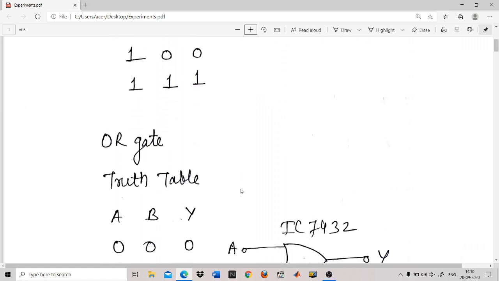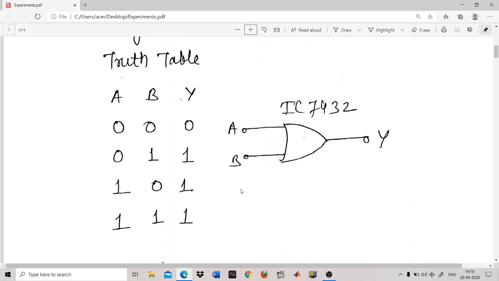Now coming to the OR gate. The OR gate is similar to your AND gate, but the characteristics are different. Again there will be two inputs, and as I have just said, if you have two inputs, there will be four combinations of the input variables. In this case, even if one of the inputs is 1, you will get output as 1. The IC which we are going to use for the OR gate is IC 7432.